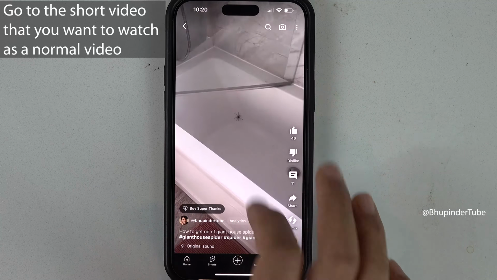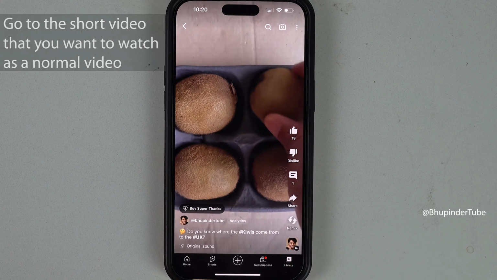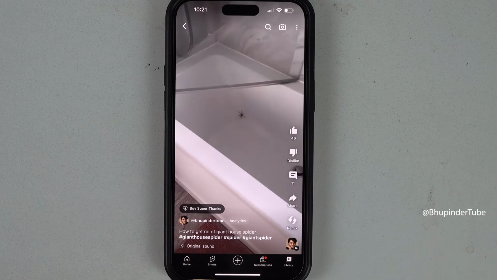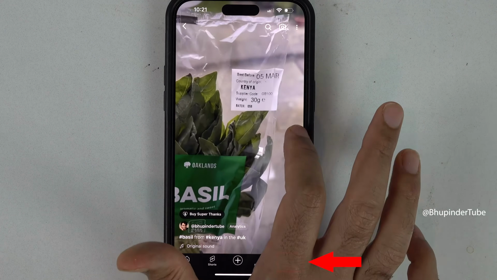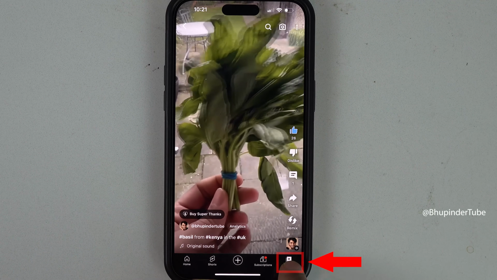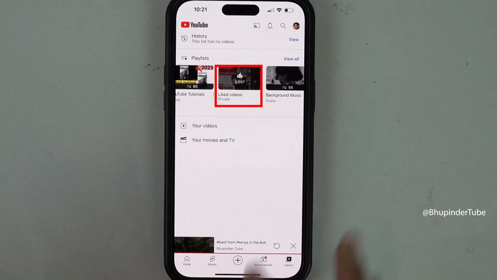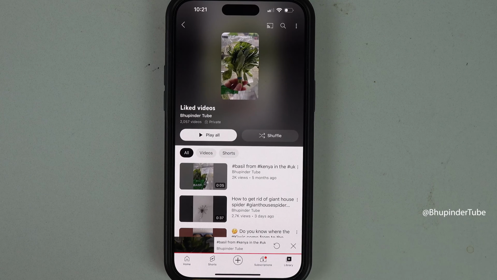All you got to do is to go to the short videos that you want to watch as a normal video and then tap on the thumbs up button to like that video. In this way, you could add a few more videos to your liked playlist. And in a similar way, you need to go again to the library in here and find your liked videos playlist. And if you would tap on it, you could see the recently added shorts videos.